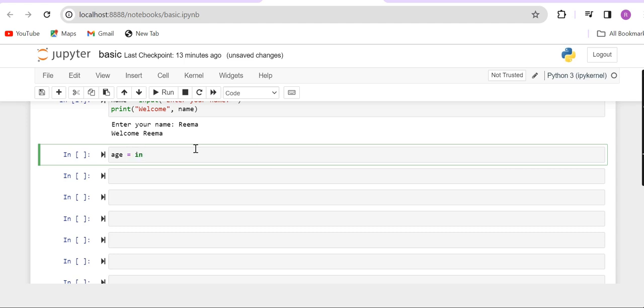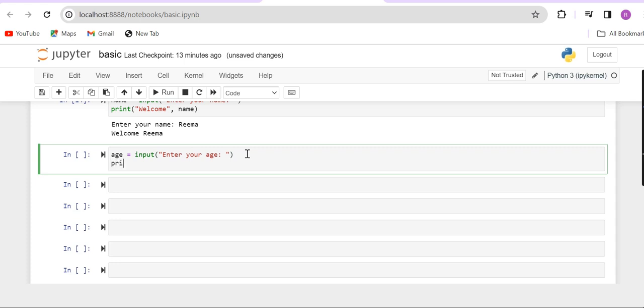So what we need to do: age, we just need input. Enter your age. Now if I want to print this, let's say I want to print this age in terms of months.